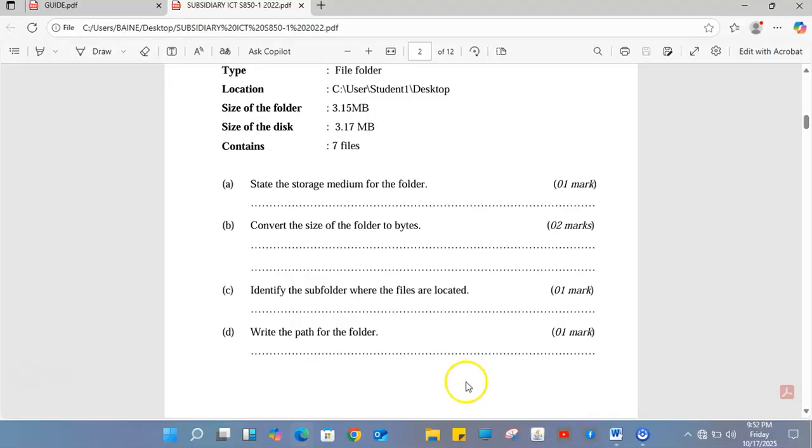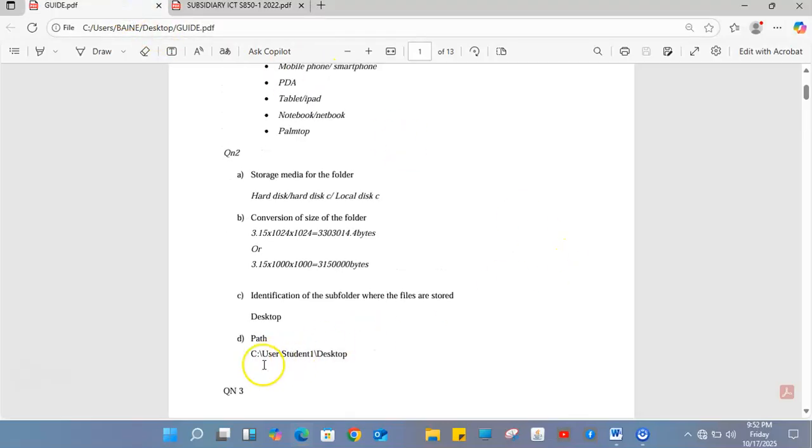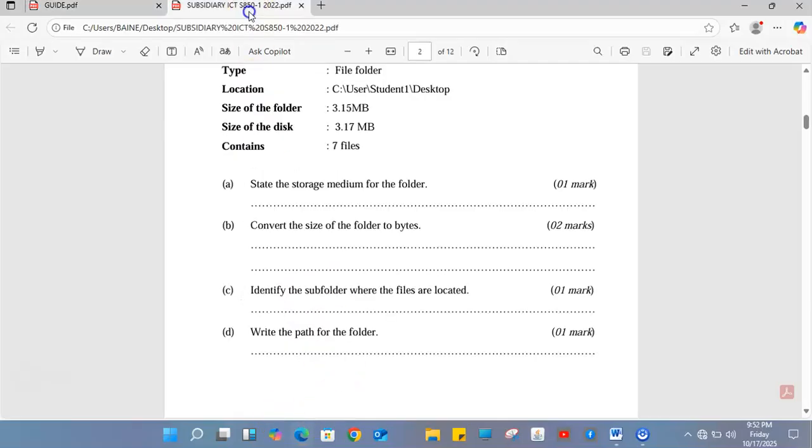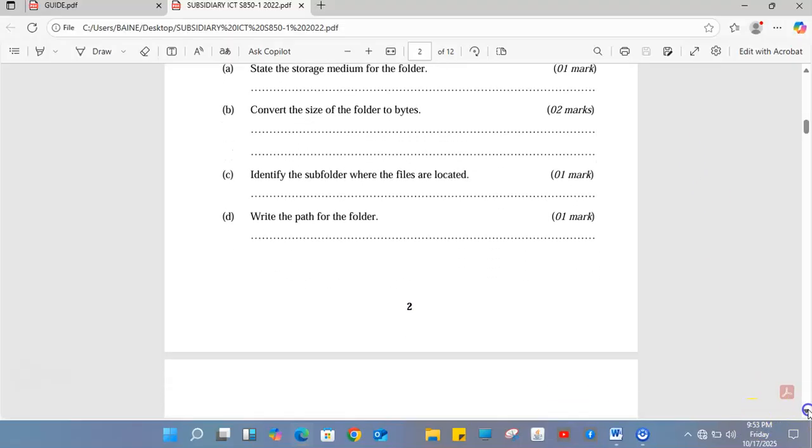Let's go on, then write the path for the folder. The path for the folder is clear, they had given it to you: C, users, then student, and desktop. You would just translate what is there. C, then you go to student, desktop, because they wanted the path for the folder, which they always give you here. You have now to go back and read about the location, the file directory. That's why you have to understand those things.